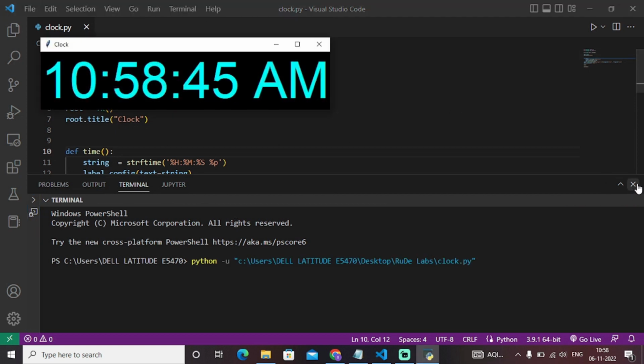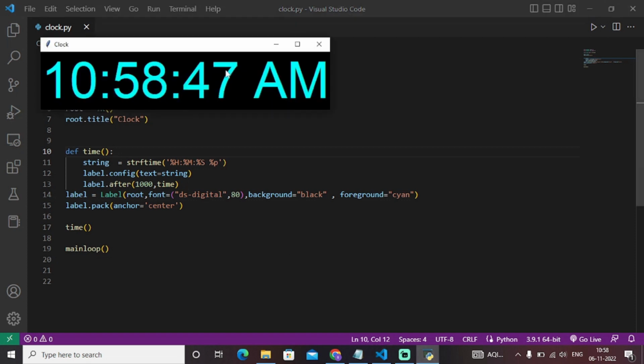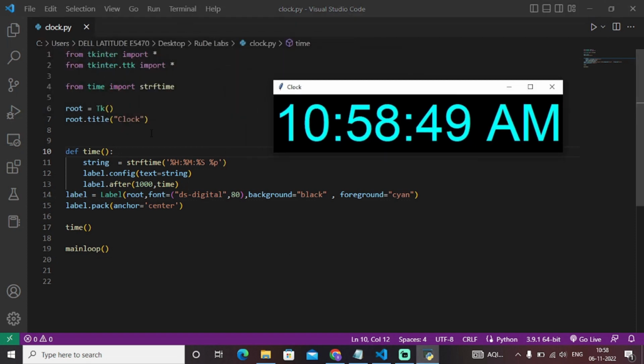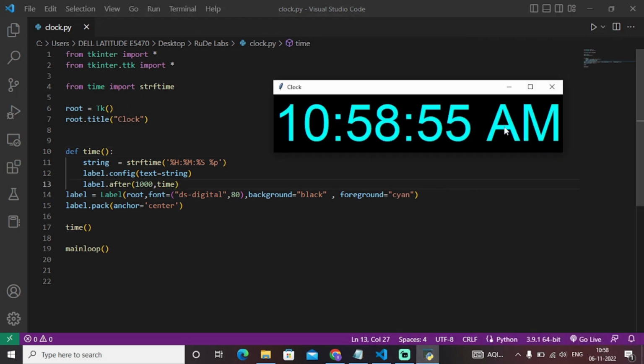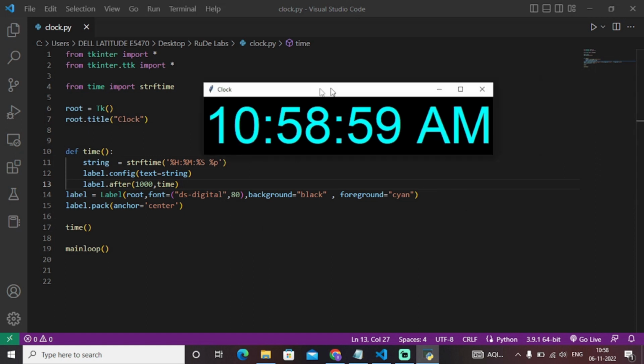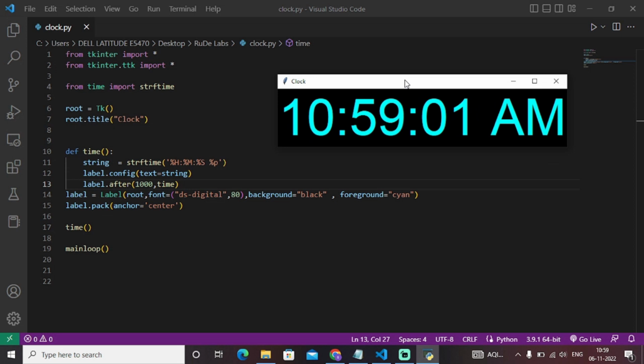So as you can see, it's displaying the current time, that is hours, 10:58, 10:58:52 seconds, and it's AM. So this is an entire Python program. You can match the output with the program. This particular window is created through the Tkinter library.